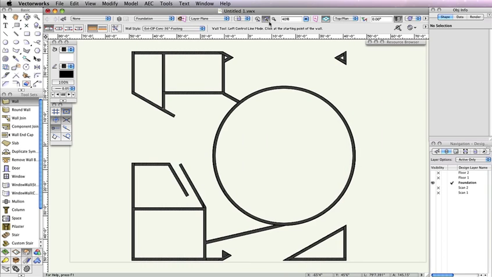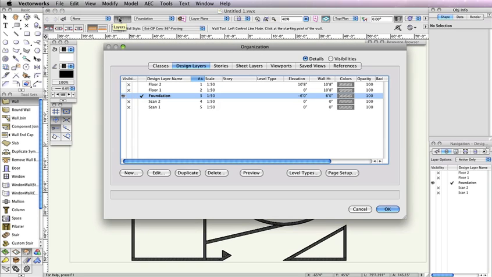Since the layout of the walls will basically remain the same as the foundation layer, we can simply duplicate that layer. To do this, go to the Design Layers tab in the Organization palette by clicking the Shortcut button in the View bar. Select the Foundation Design layer and click Duplicate. The new design layer should appear with the name Foundation-2. Select that design layer and click Edit.